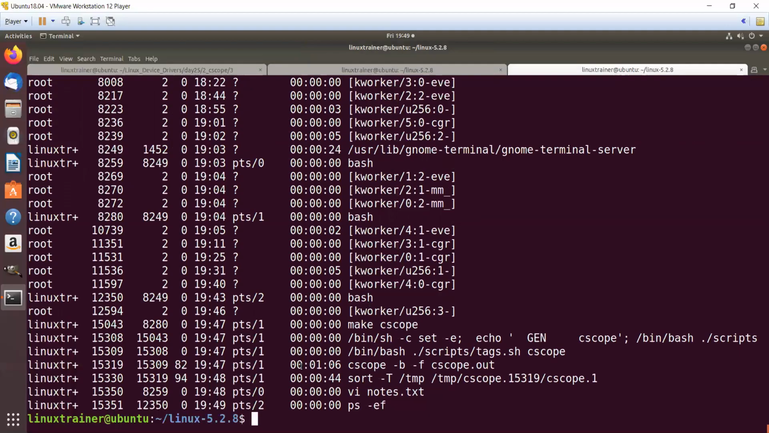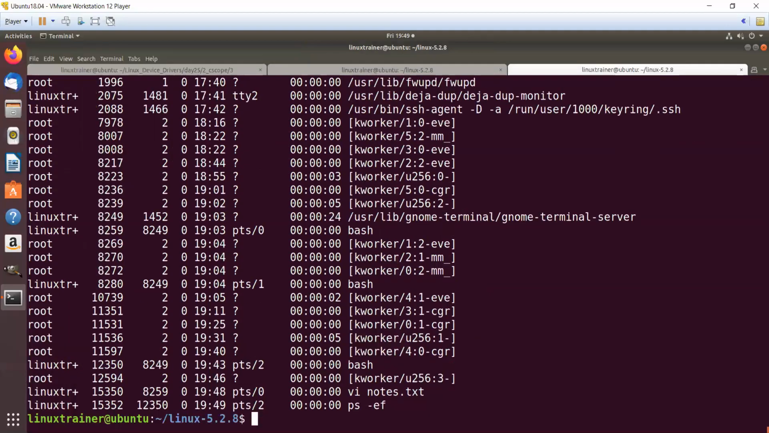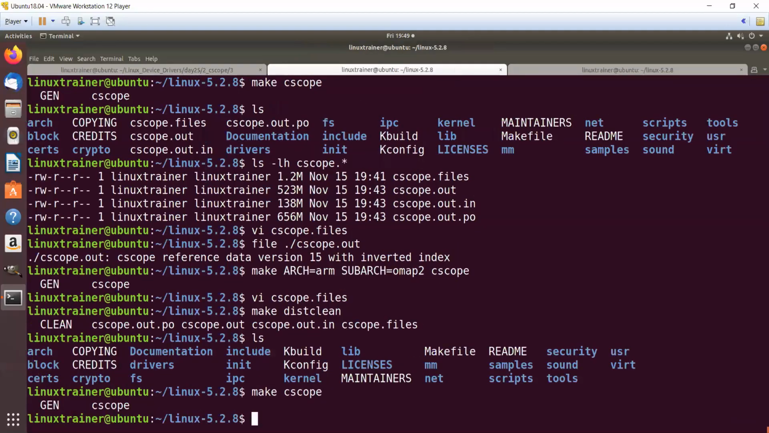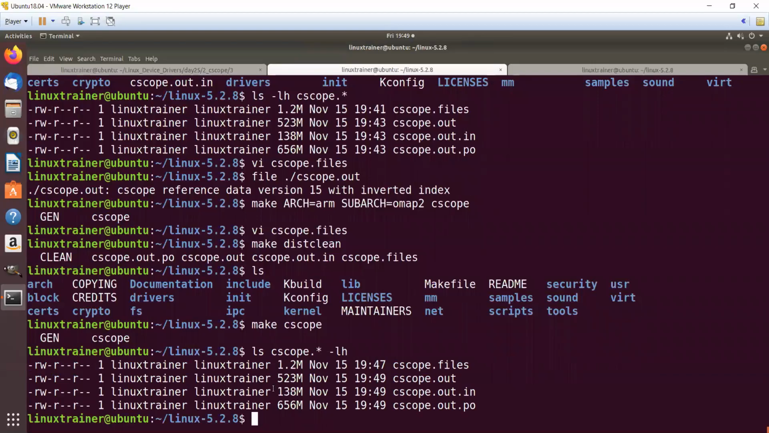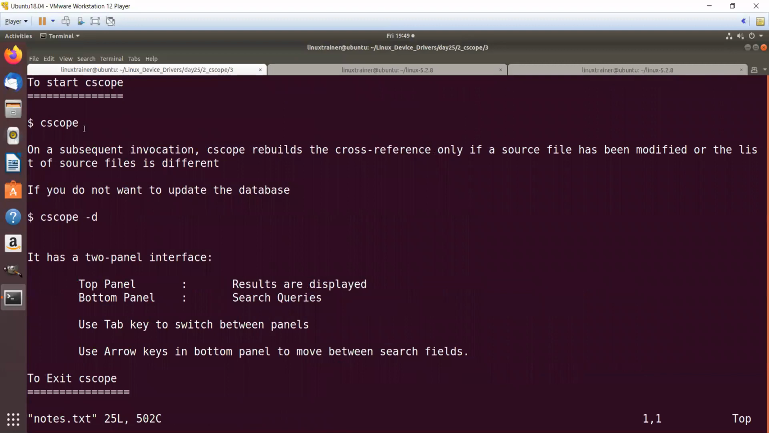You can see it's specifying the time. It has completed. So we have cscope files ready. Now to use cscope, there are two ways. The first way is cscope. If you just run cscope, it will try to rebuild the database only if any source file has been modified or if the list of source files is updated. The list of source files is present in cscope.files.